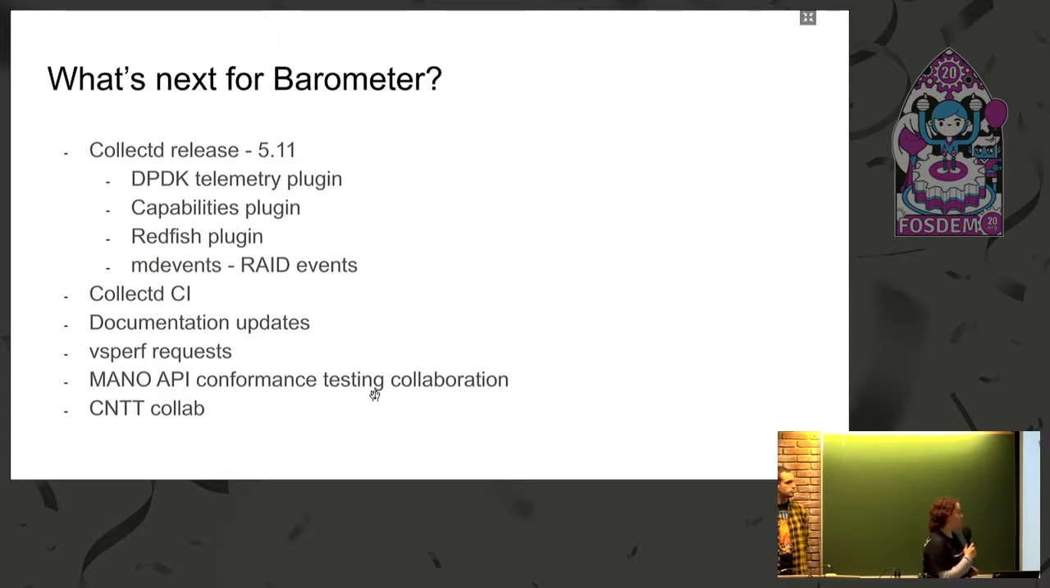We are hoping to do more work on our collectd CI to actually run more validation tests and help to verify collectd patches and releases in an automated fashion. Always documentation updates, and there are a bunch of metrics requests and collaboration requests from VSPERF, from the MANO API working group, and from the CNTT group, which is the Common NFVi Telco Taskforce. They want to provide a bunch of new reference implementations and unify efforts across a bunch of different projects in the Linux Foundation and outside.